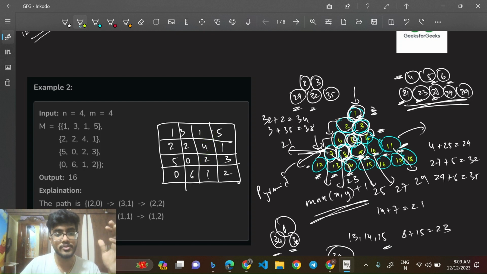So from 1, what are the options you have? If you're standing on 1, you can go to 5 or you can go to 1, diagonally to the right, or straight to the top. To the top, do you have anything? I do not have anything, so I cannot go. So from 1 I have two options, 5 and 1. What is the maximum among those two? 5. So I'll be updating 1 with 1 plus 5, that is equal to 6. So in this case I'll be writing 6.